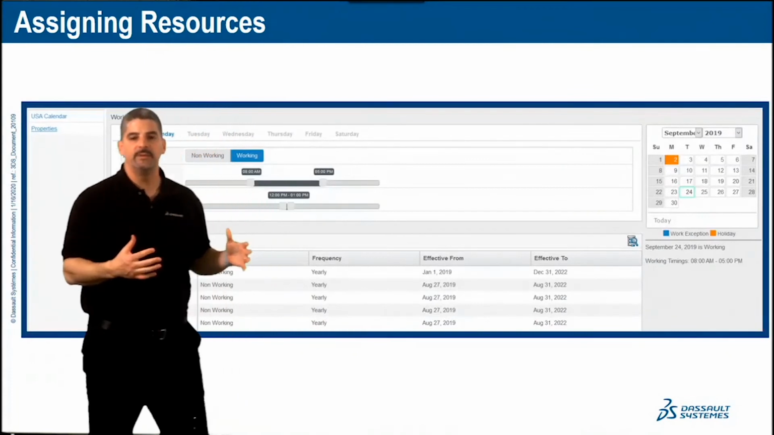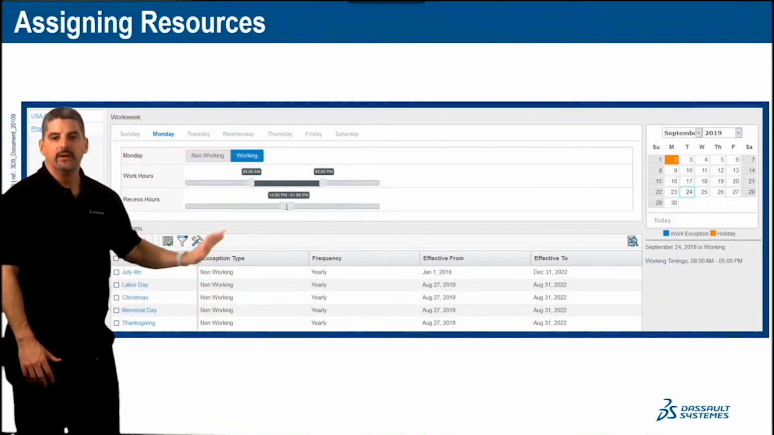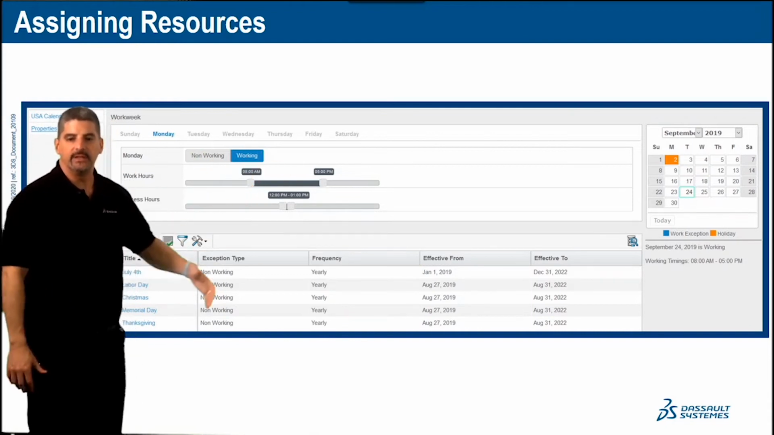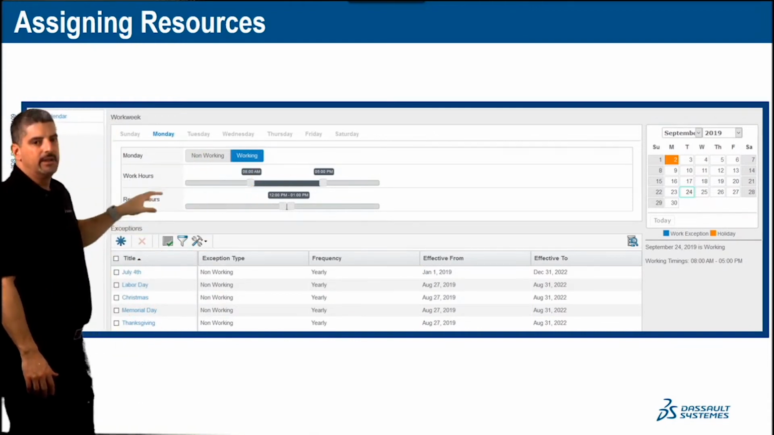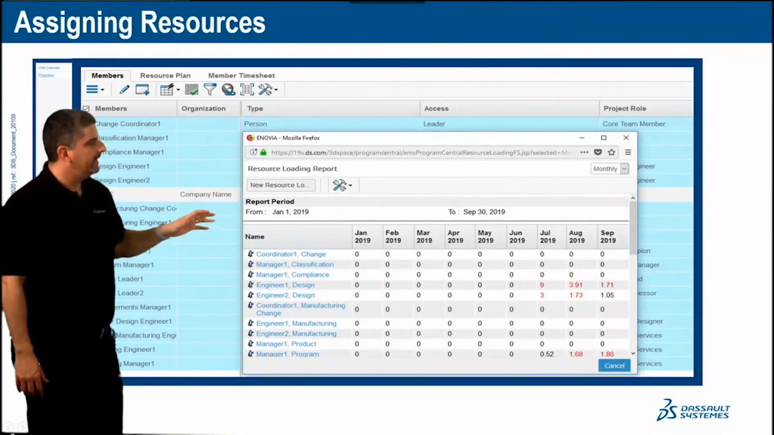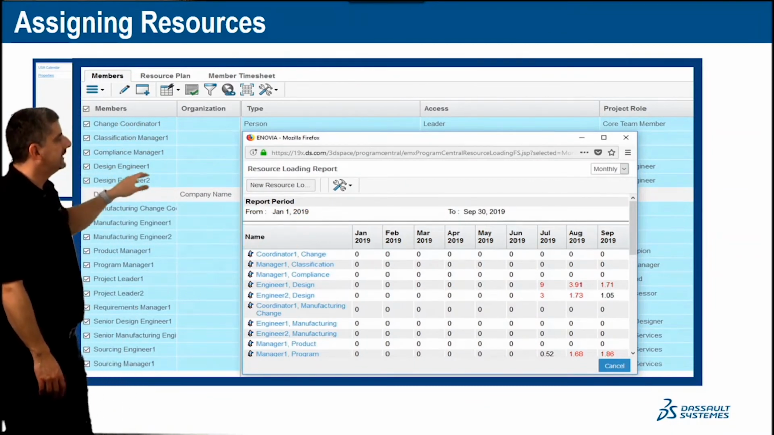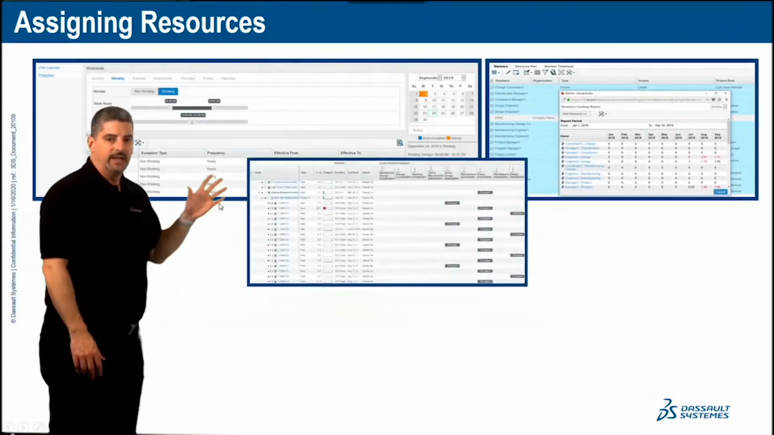Of course, resources need to be assigned, and we're in a global workforce, so having working hours, calendars of availability, let's say, with holidays and so on, being able to know that information, we have that support. Being able to understand the loading and who's loaded and at what times, and being able to get resource loading and timesheets and so on.